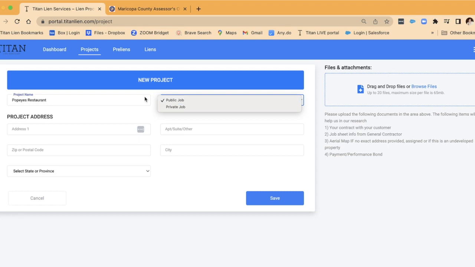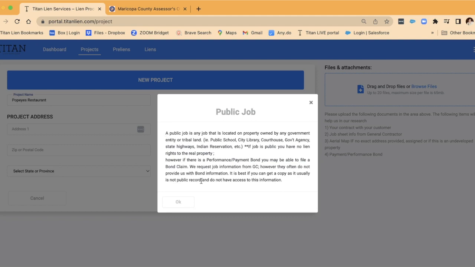That would be a public school. That would be a county courthouse. That would be property on federal land, let's say Bureau of Land Management. On the Indian reservation, it's not private. It's publicly owned or publicly protected by the government. If you forget, you can click public, and I have a description right here. If it is a public job on public property, you have no lien rights. You can never lien the government's property.